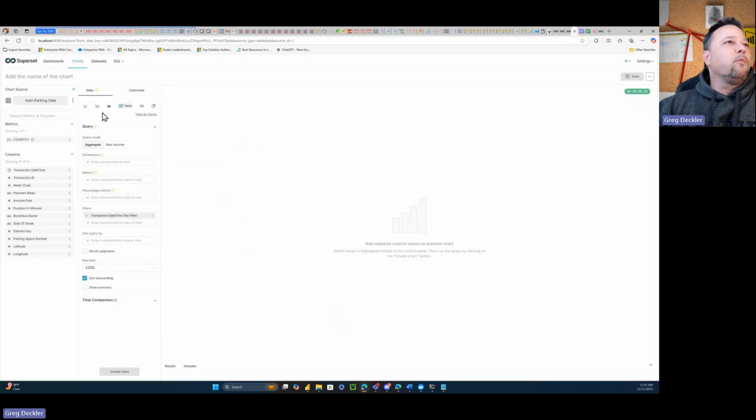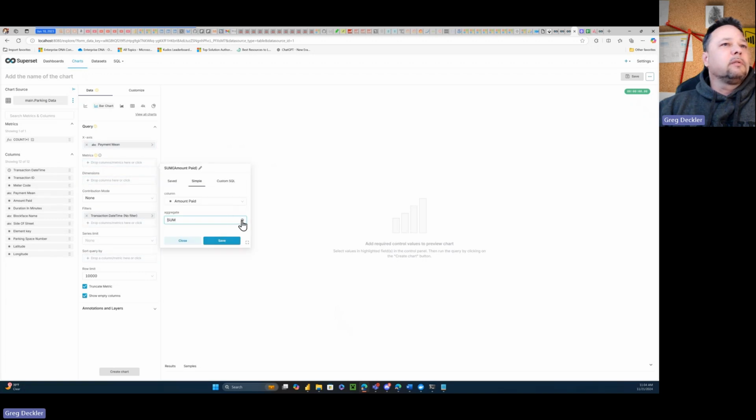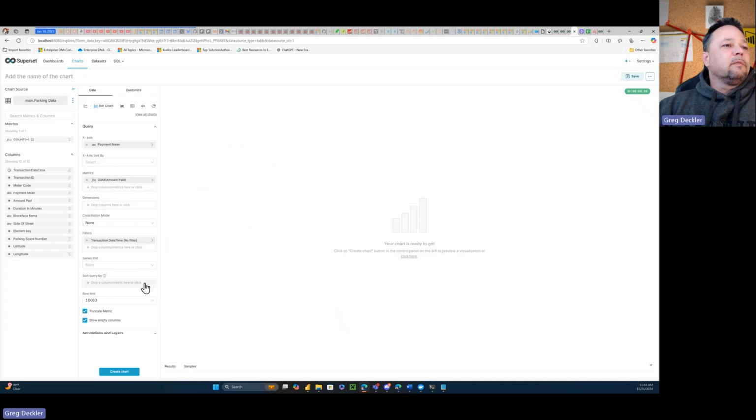But we will hopefully do a bar chart, and then we will use the payment means as it asks us, what do we want? We want it to be sum, min, max, distinct count, average. Obviously we want sum, save that, right? And then we create the chart.